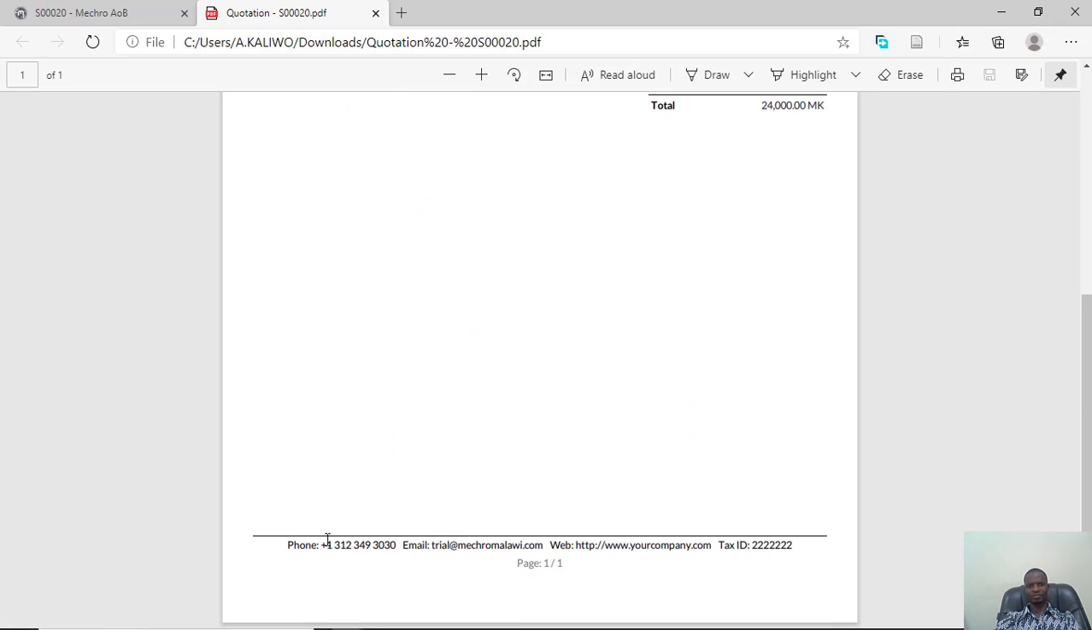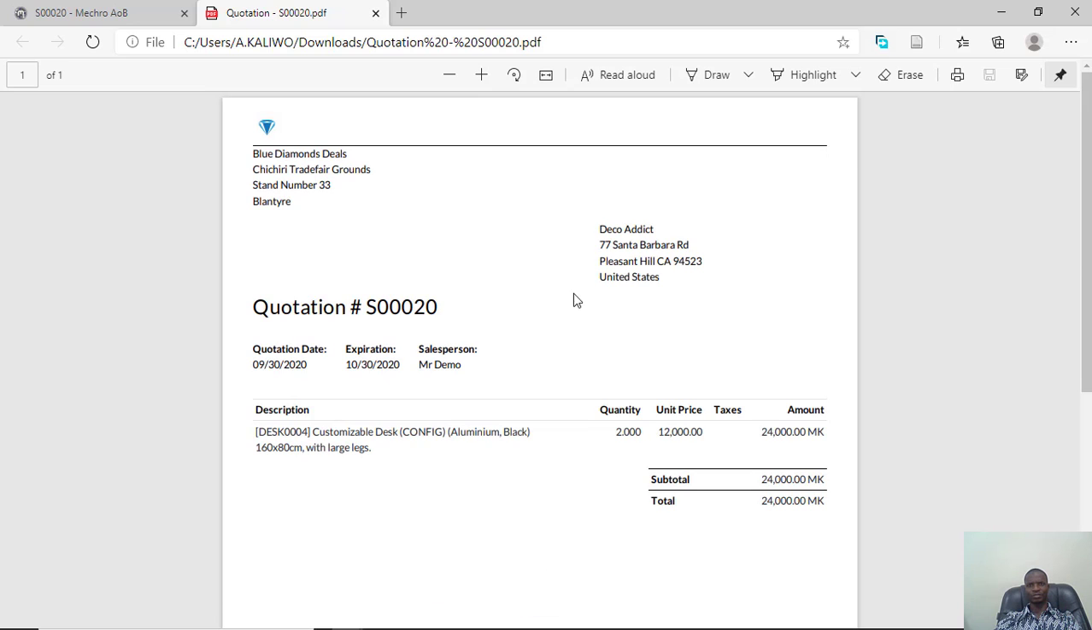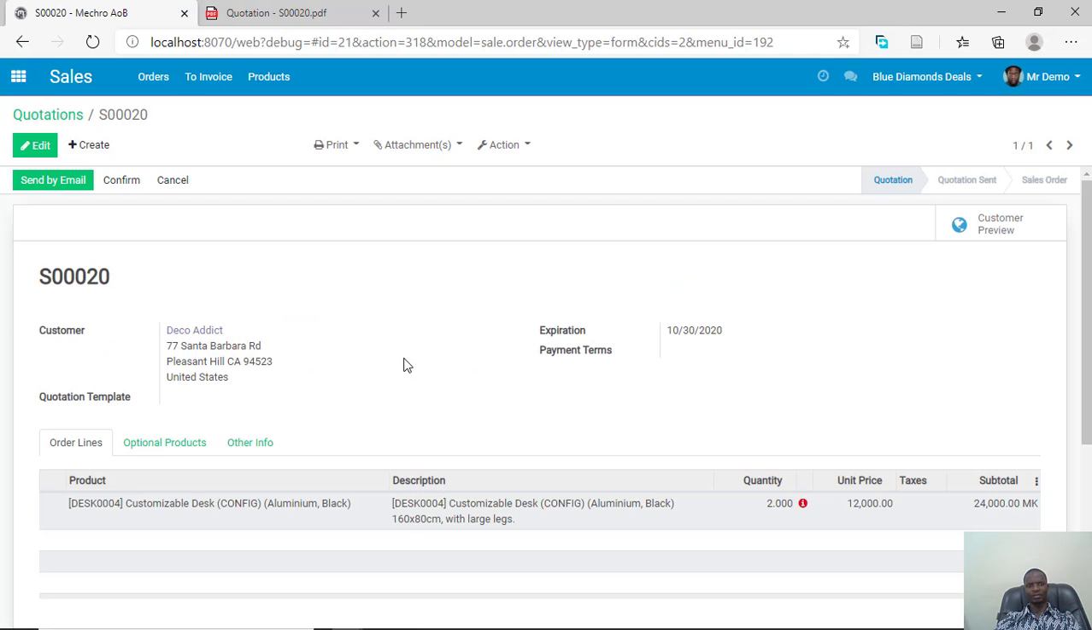It has already attached my phone number, the email address, the website of the company, and the tax ID as a footer here. It looks pretty much good, and I can either print this and give it to the client, or attach this to an email and send it to the client. So that's how we create a quotation using this system.